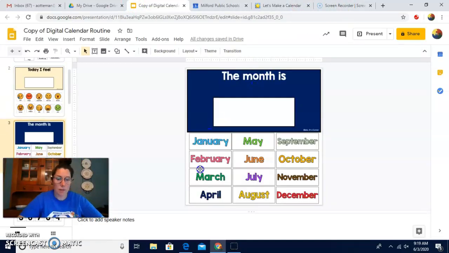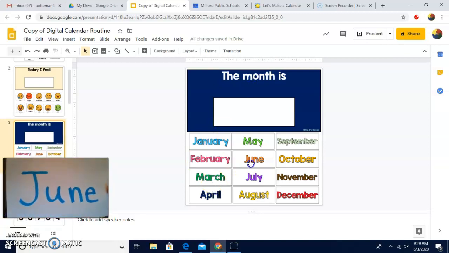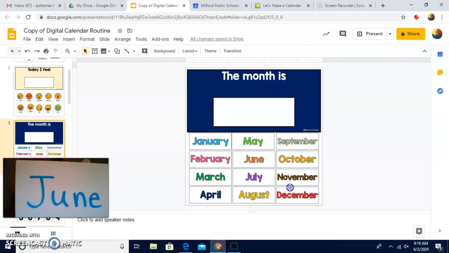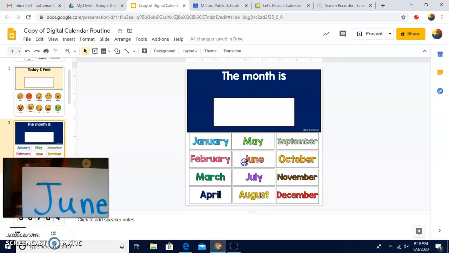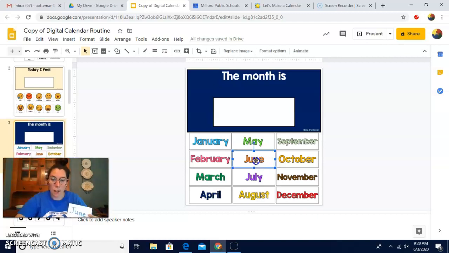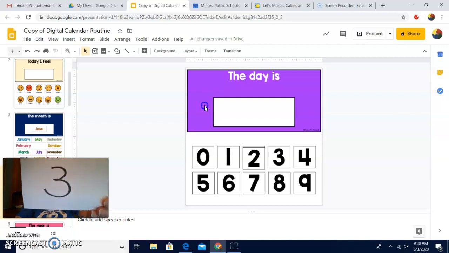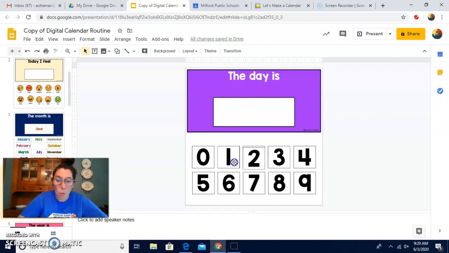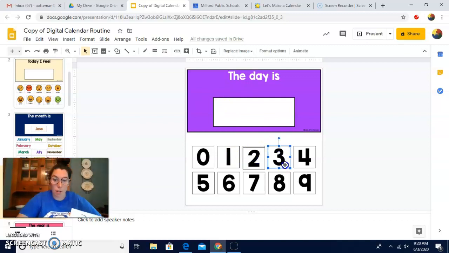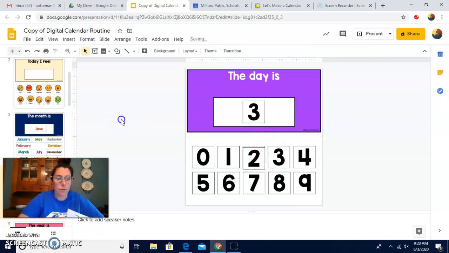The month is, so we're looking for the match, right? We're looking for June. Where's June? Look on your screen. That is June, right? So let's move it to the box. The month is June. The day is, what number is this? 3. Good. 1, 2. This matches. It's June 3rd. Awesome.